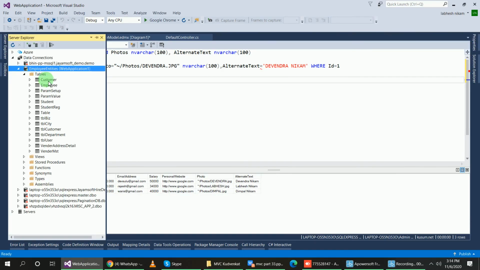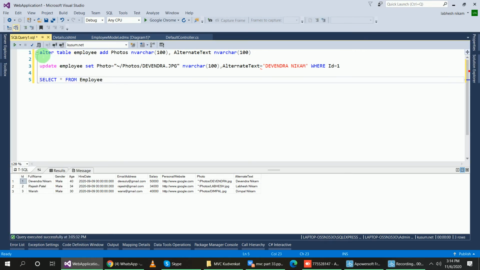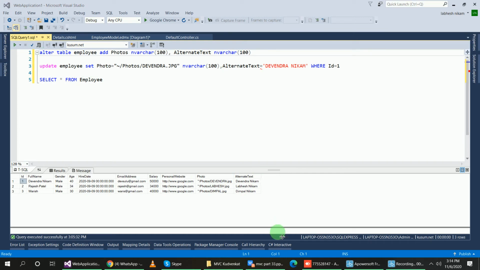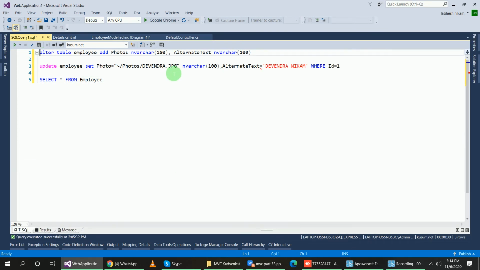Now this is my employee table and I want to add two fields, photos and alternate text. Alternate text is for the photo name. So I will use this alter table employee add photos varchar 100 and alternate text varchar 100 types. This will add the two fields, photos and alternate text, in the table. I have already done it, so there is no need to run it again.